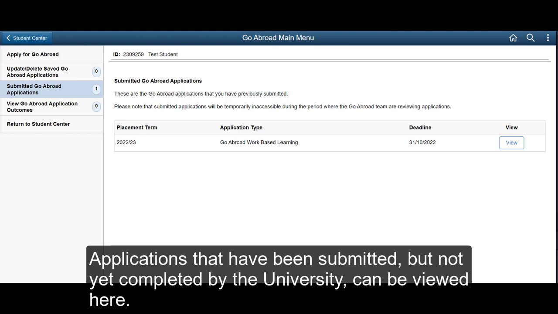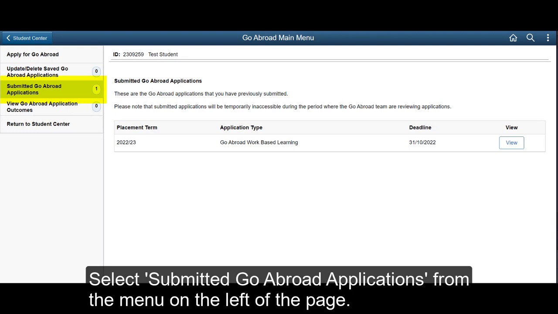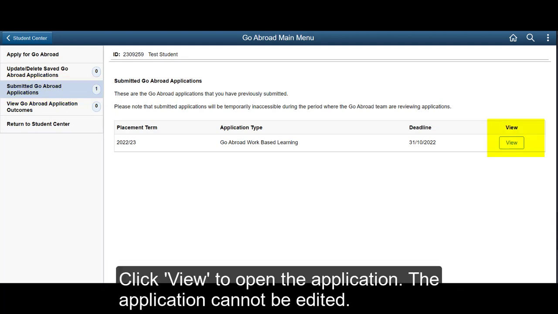Applications that have been submitted but not yet completed by the university can be viewed here. Select Submitted Go Abroad application from the menu on the left of the page. Click View to open the application. The application cannot be edited.